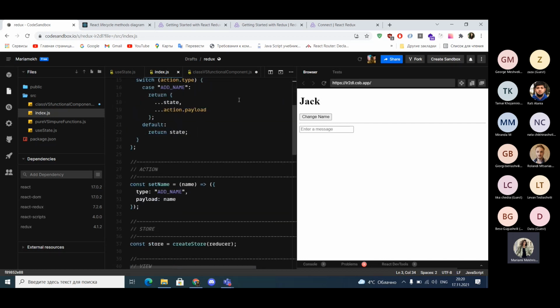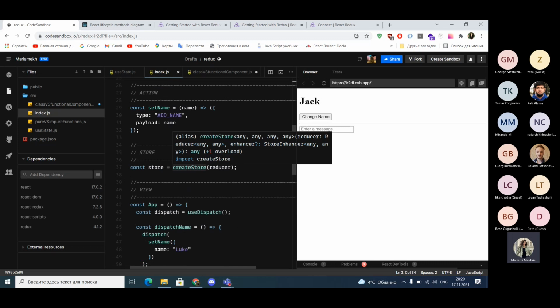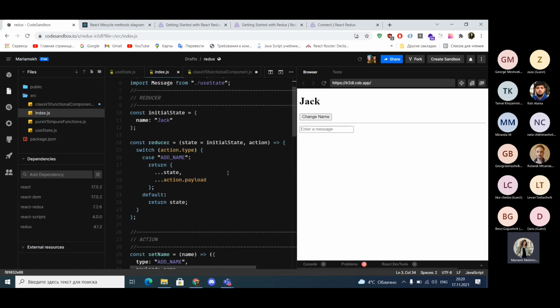And createStore, what is that? Let's speak about that. It's a function that takes some arguments. In the minimal version, as the first argument we pass a reducer. A reducer is a function which will change our store. So let's create a reducer here.